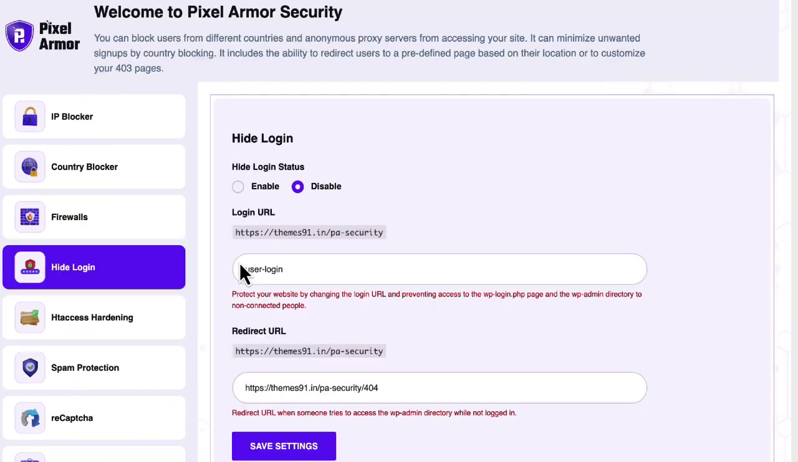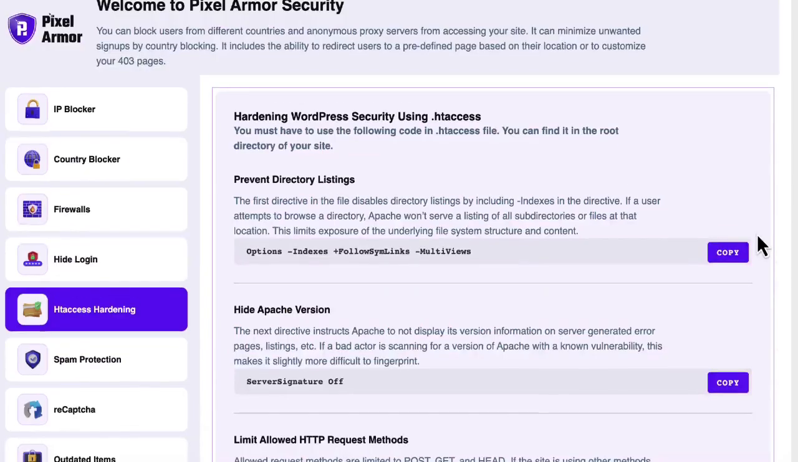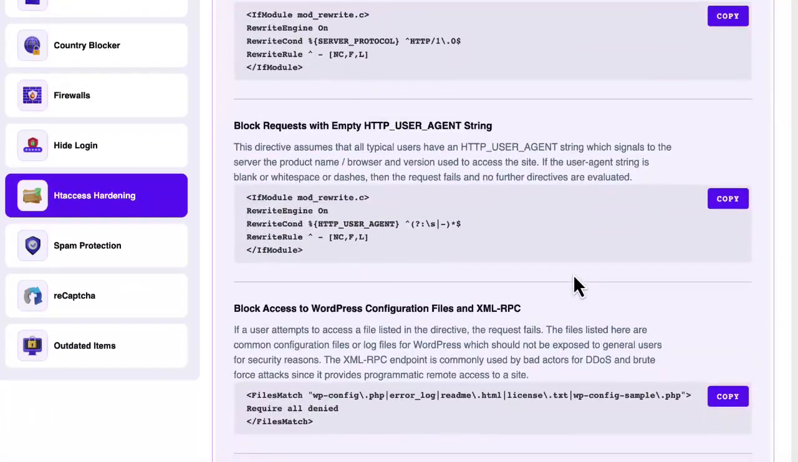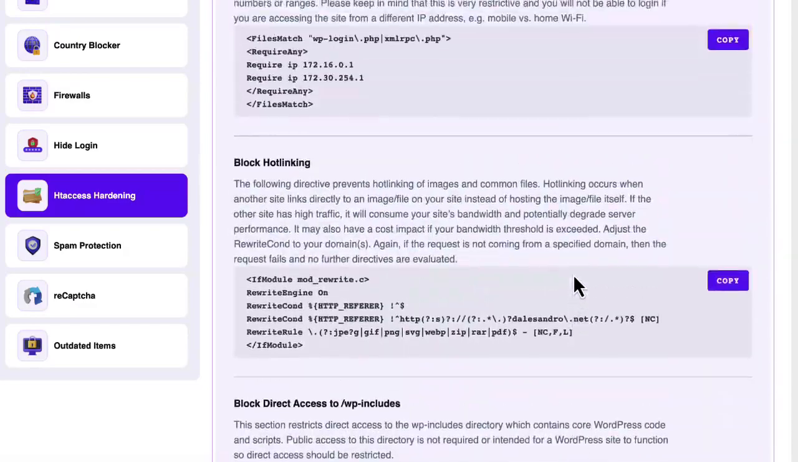Do things like block specific IPs from individuals or countries, enable secure firewalls, hide the WP admin login page, HT access hardening protects against some of the most advanced cyber attacks today, enable several layers of spam protection, add reCAPTCHA for ultra security, add auto updating, and more.